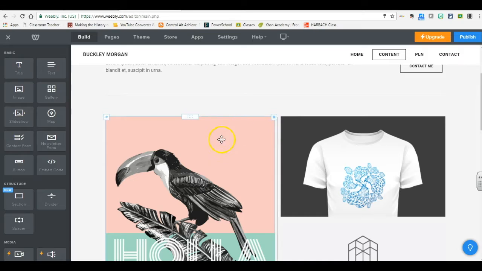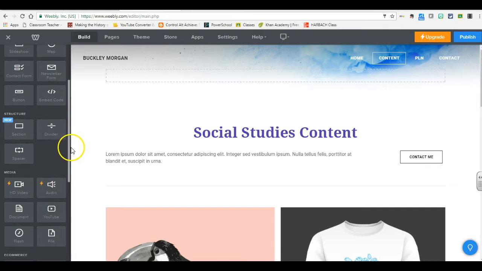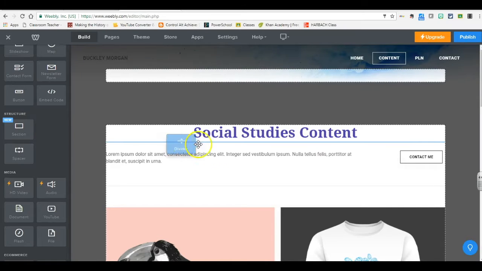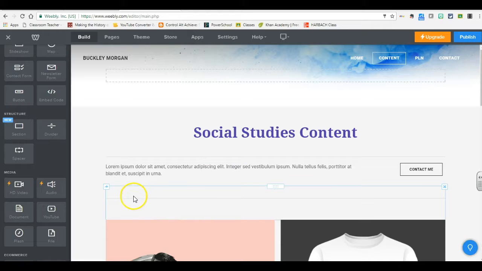This, I don't like this picture. I want to delete it. I want to put in my own picture. So let's go back over here to our build side. You have lots of other options here. You can embed. You can insert a divider. I want a divider beside after my content. I just grab it, bring it over, and drop it in. And there's my divider.